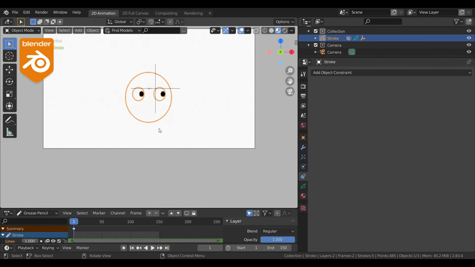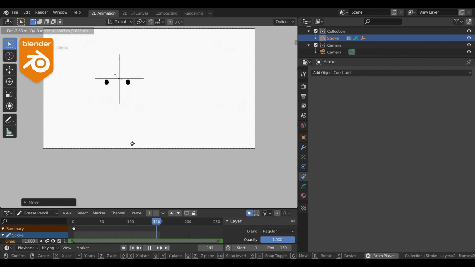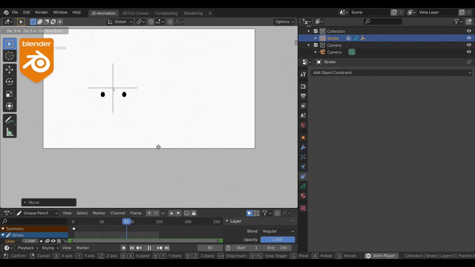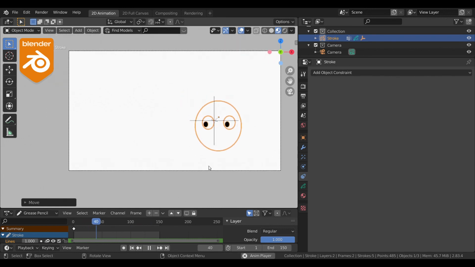Now we can move our object wherever we want and see that the animation keeps playing. We can place the object wherever we want. This is how we can rig the eyes without using armature controls.